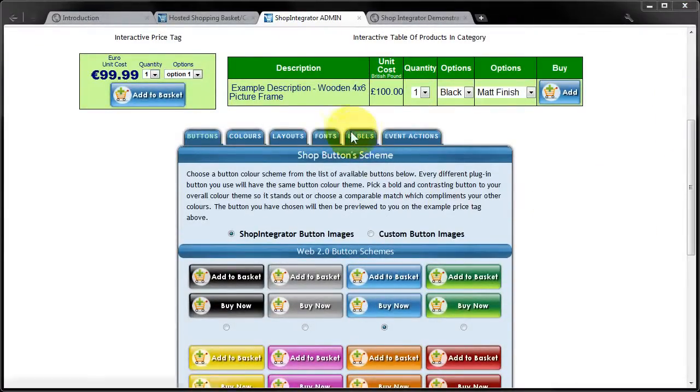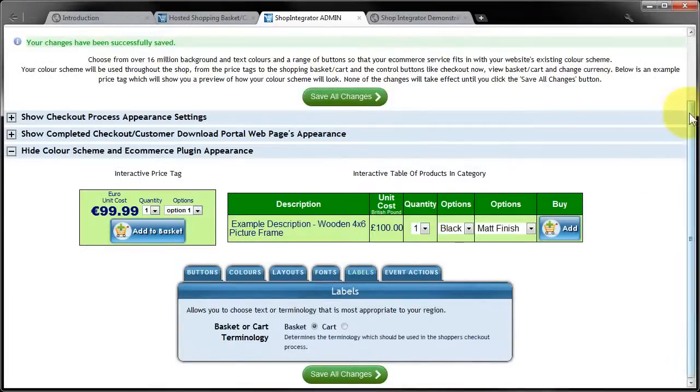Next we've got the Label tab, which, if I click that, lets you simply choose the terminology you wish to use in your shop, whether you want to have a basket or a cart. And wherever ShopIntegrator needs to use that word, it uses the word that you've specified here. So basket or cart, it's up to you. I'm going to choose basket because that matches the button set that I've chosen.